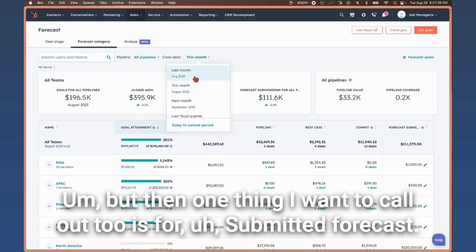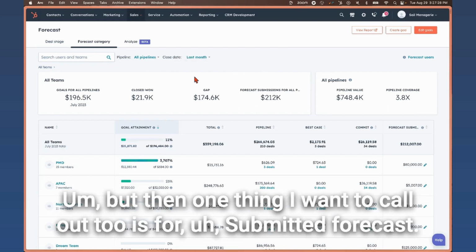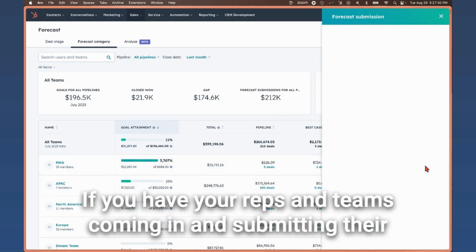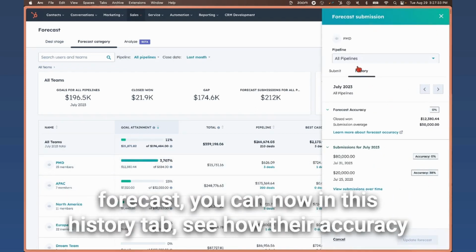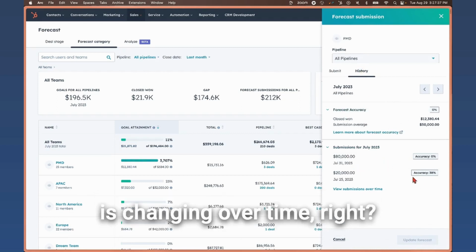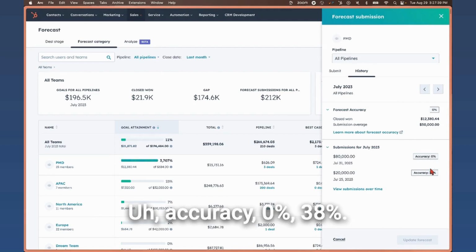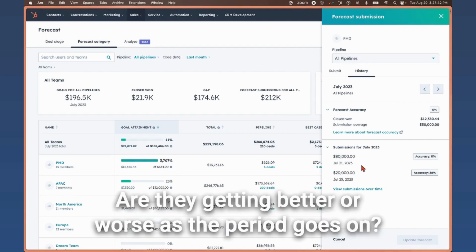But then one thing I want to call out too is for submitted forecasts. If you have your reps and teams coming in and submitting their forecasts, you can now in this history tab see how their accuracy is changing over time, right? Accuracy 0%, 38%. Are they getting better or worse as the period goes on?